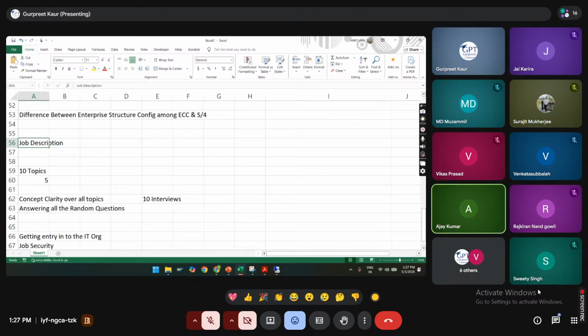And what about Fiori? Yes, Fiori we are covering. I have already shown you. We are covering Fiori as well. So basically, we will first start with ECC concepts, and after that go to S4HANA? No, I'll be taking both simultaneously. Whenever any topic is there, I'll be explaining from both points of view, ECC and S4.